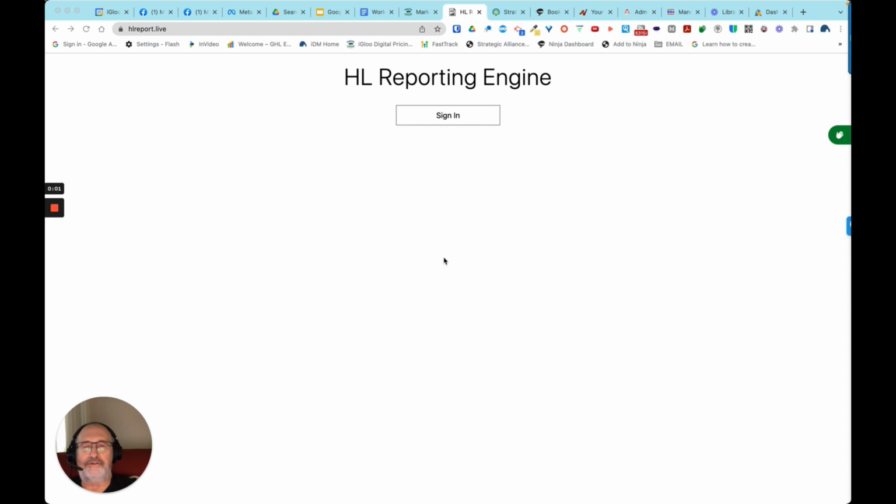So let me introduce you to High-Level Reporting Engine. This is a program we developed for generating individual and group reports on Go High Level. It pulls the data directly from Go High Level, allowing you to generate a variety of reports.